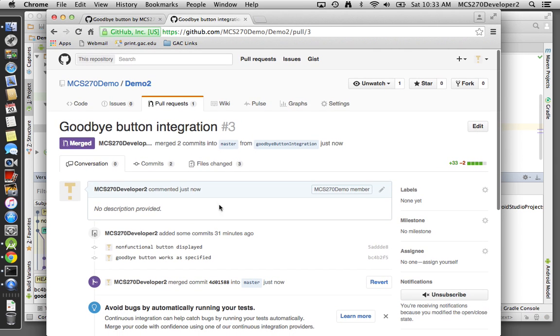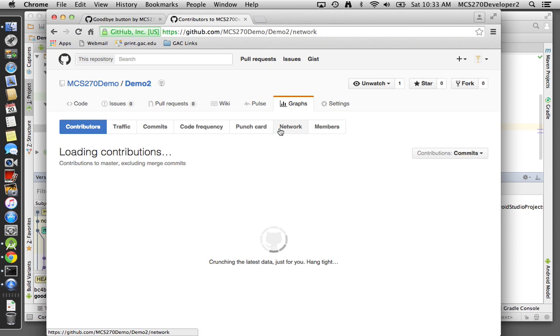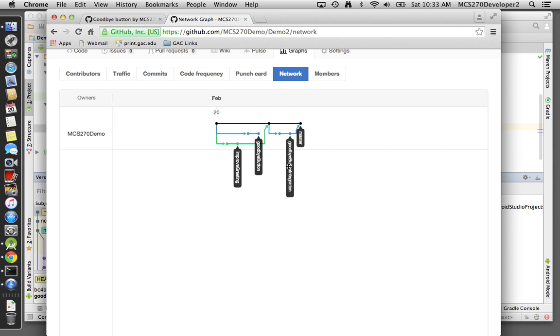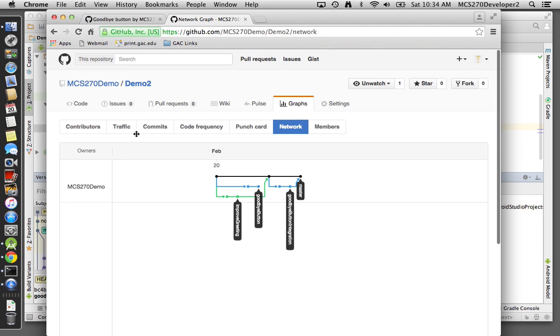And if we look at the network graph, it needs updating, right? We need to do a refresh on that. You can see this green improving of the greeting got merged in, and then the blue goodbye button integration got merged in, and the master is now reflecting both. There's also this other blue dead end feature development before we did the rebasing.